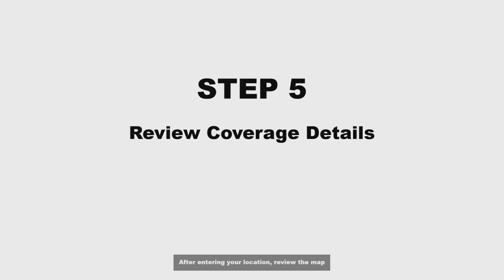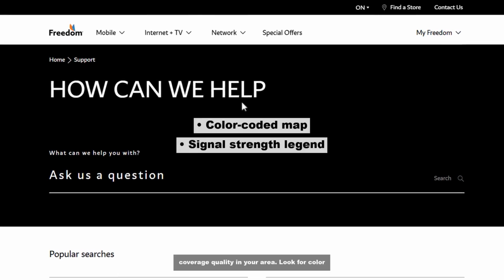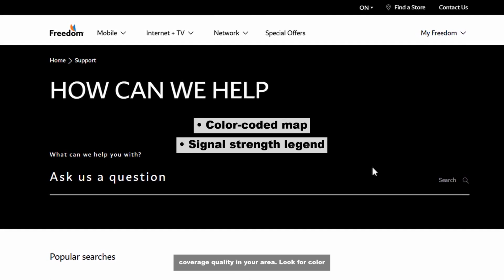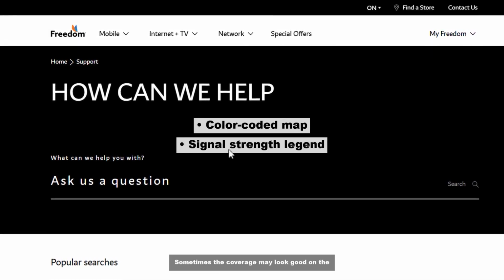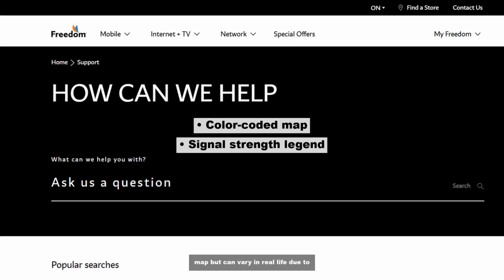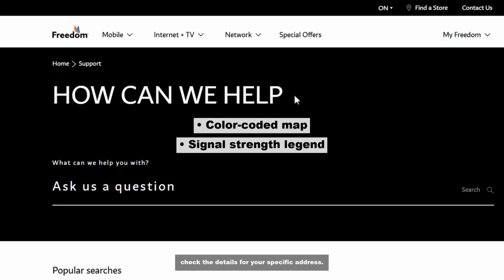Step 5. Review coverage details. After entering your location, review the map and any accompanying details to see the coverage quality in your area. Look for color codes that indicate signal strength. Sometimes the coverage may look good on the map but can vary in real life due to obstacles like buildings or trees. Always check the details for your specific address.